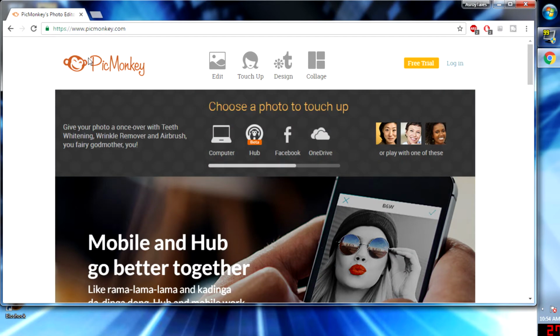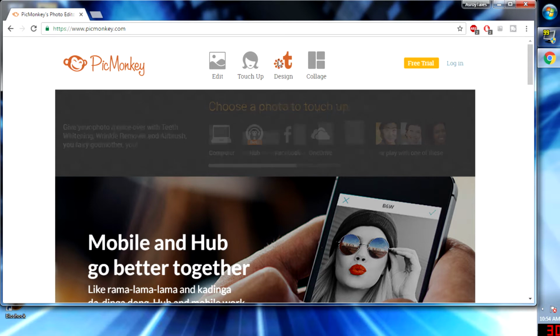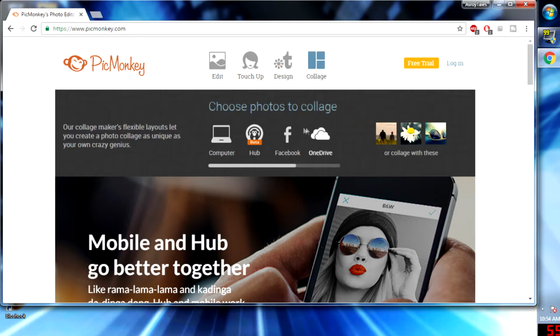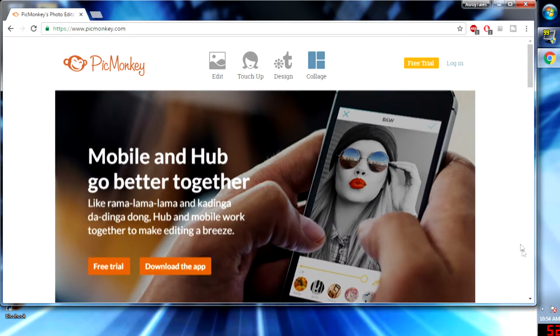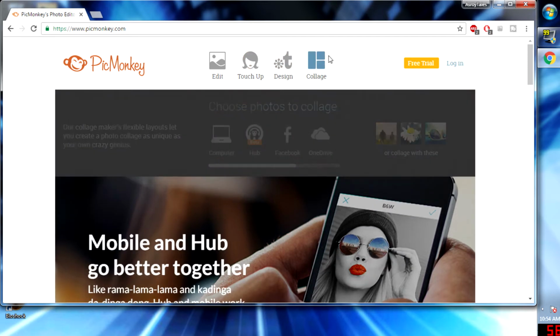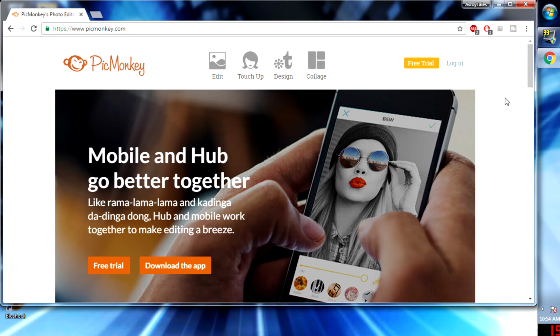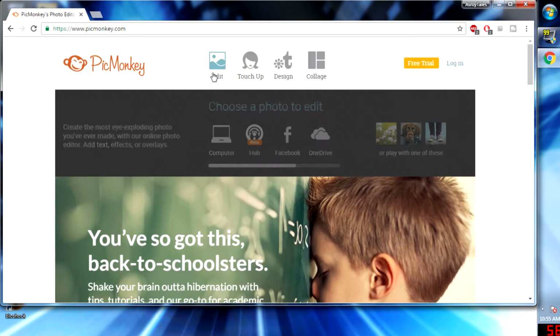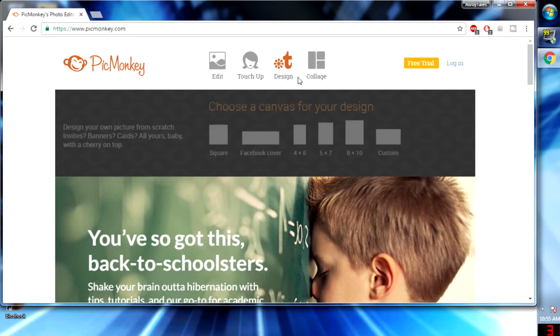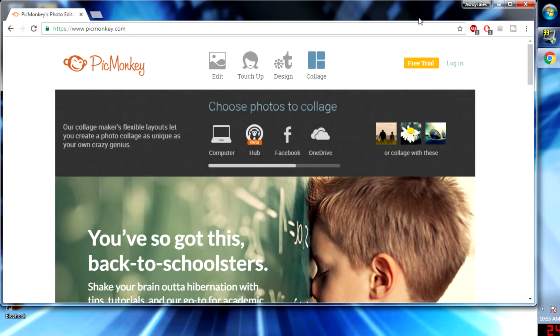www.pickmonkey.com. As soon as you get there, there's edit, touch up, design, collage, and then it has all this extra stuff. If you want to know about any of this, I would suggest going to another video, but there's a free trial for the extended extras in this app, although there's already a lot of stuff in the free version. Yes, there's a paid version, but there's a paid version for most apps, so just bear with me.